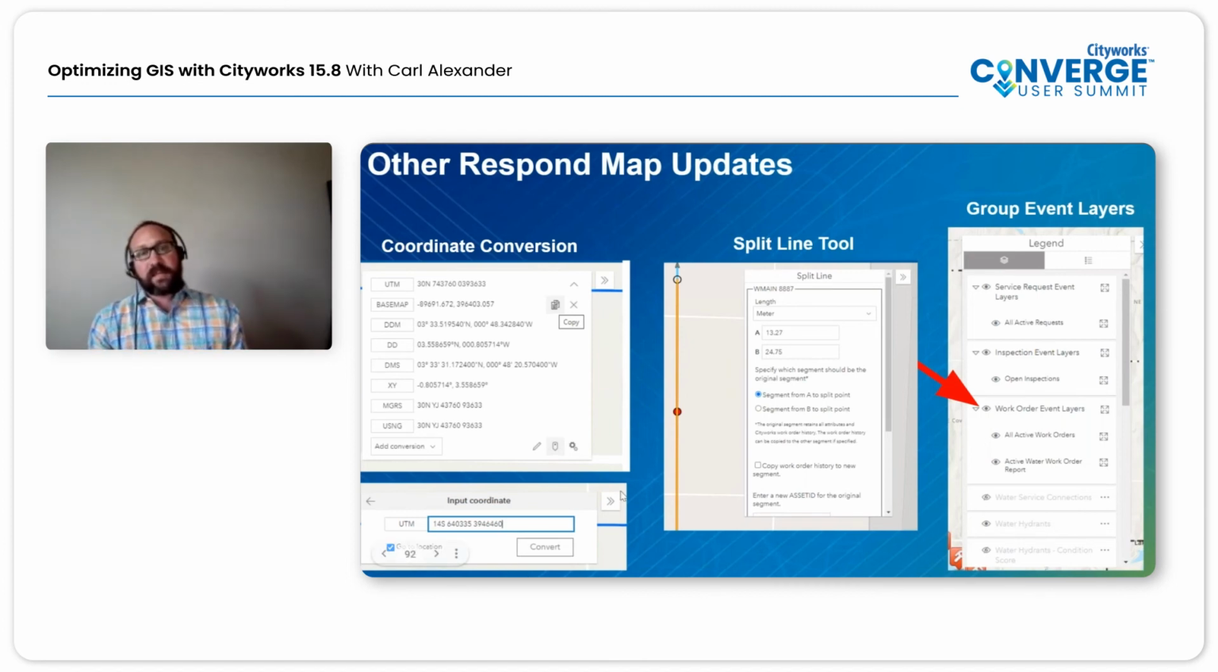A few other updates to Respond as well. The coordinate conversion tool from 3x to 4x has more options, different coordinate types, but you can also copy and paste and actually just paste those into the tool, input the coordinates and zoom to those. The split line tool is available in Respond 4.0. And then lastly, grouping event layers.